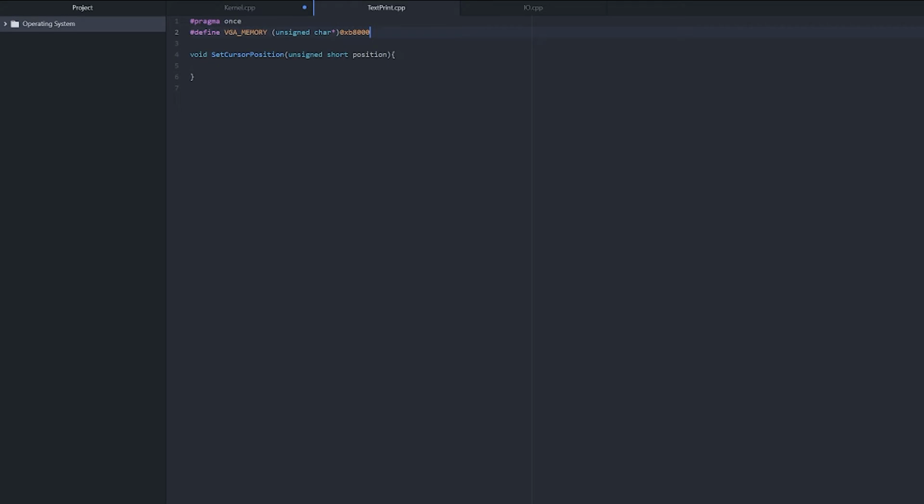So in our text print, we need to include io.cpp. To set the cursor position, we need to do a little bit of maths. We need to OutByte 0x3d4, which is the address we need to be talking to, and 0x0f. Now we need to OutByte 0x3d5, unsigned char position and bitwise and 0xff.